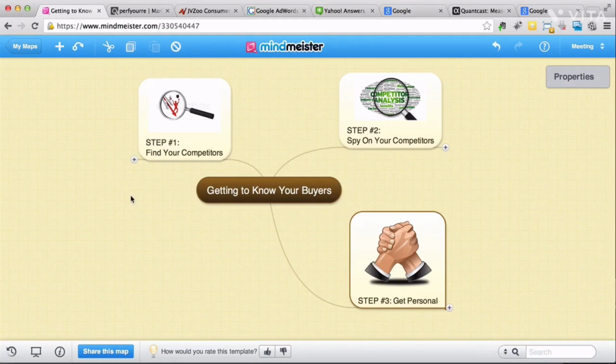Let's go ahead and start with step number 1, which is find your competitors. So the first thing that we need to do is find some people. Actually, not people. We need to find some websites that we consider competitors. However, if you want to promote affiliate offers, then they don't really need to be competitors.